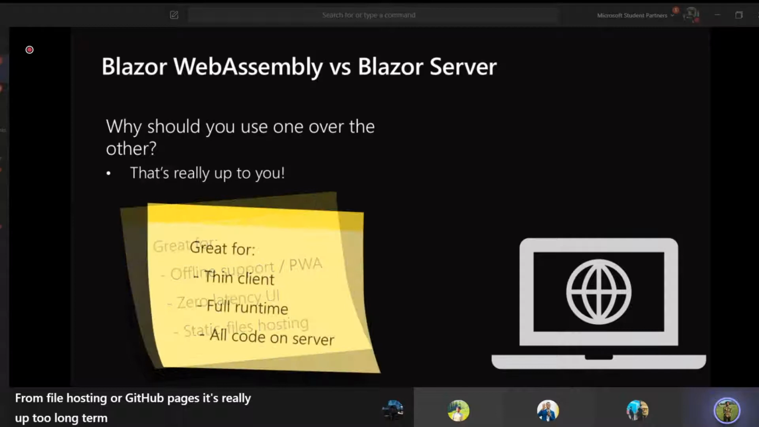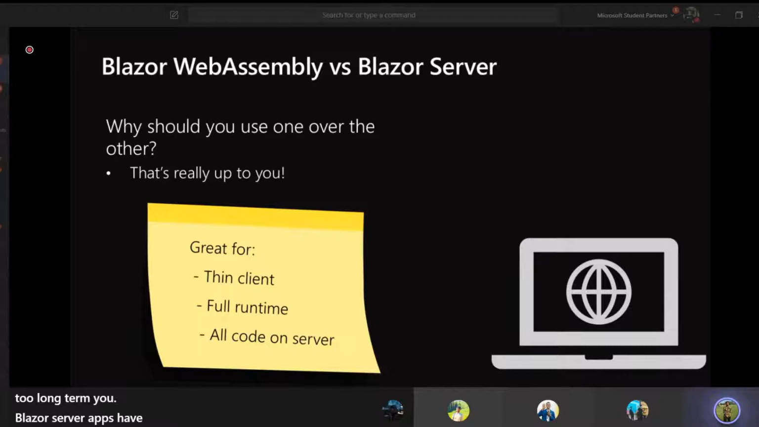Blazor server apps have a really small download because the only thing that they need to download is a little piece of infrastructure code that sets up that real-time SignalR connection. Your Blazor component code is now running on the server on a full .NET Core runtime, and it has access to all the resources that the server has access to. If you want to talk directly to the database, you can do that from a Blazor server app. Some people really like that your code never leaves the server in a Blazor server app.